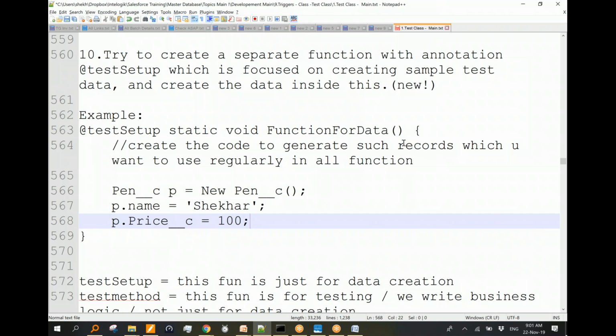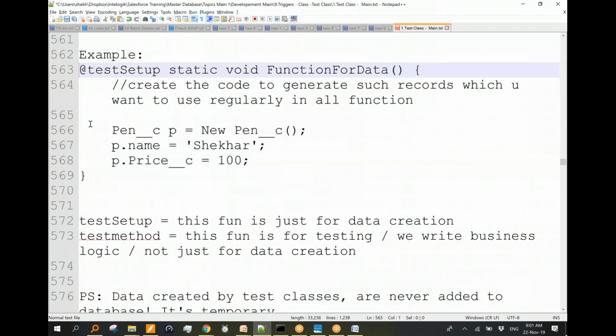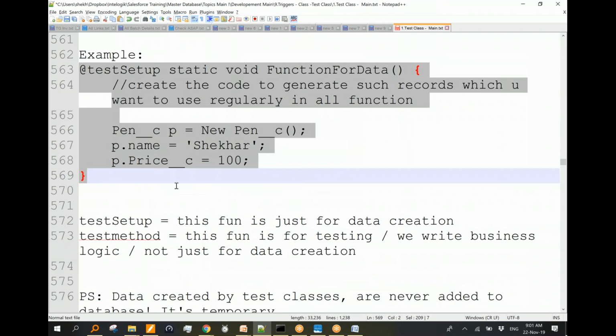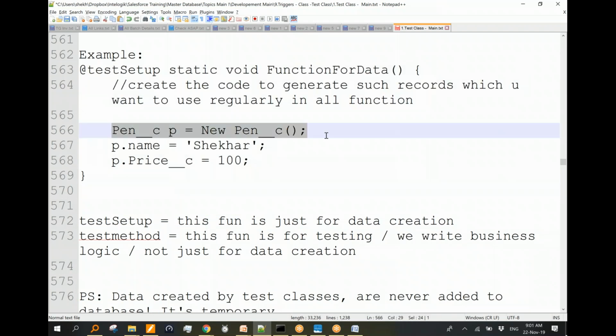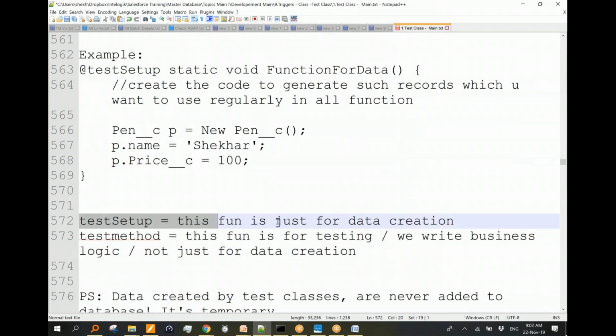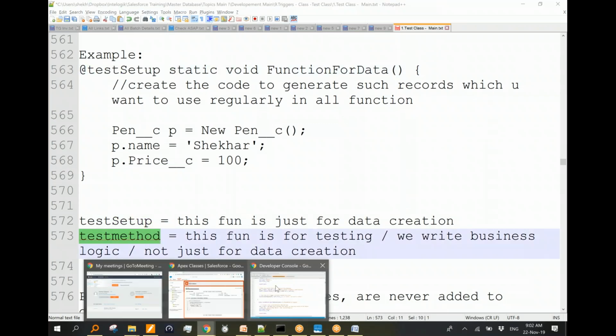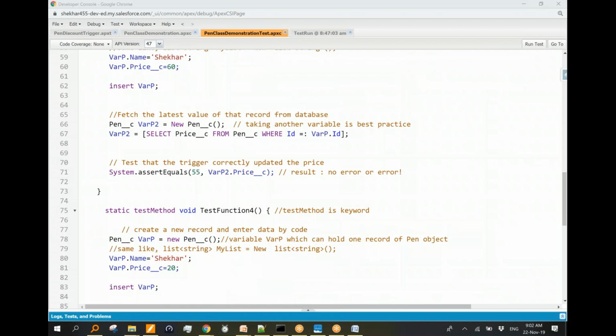Once you create the data in this function, other functions can directly use this data and you don't need to create it again and again in every function. That is the only benefit, and that's the best practice. In many companies they don't follow it, in many companies they do. It depends on your project manager and how your team is working. But please remember this for interview: testSetup is for test data creation. And testMethod is where we actually create a function for testing purpose.